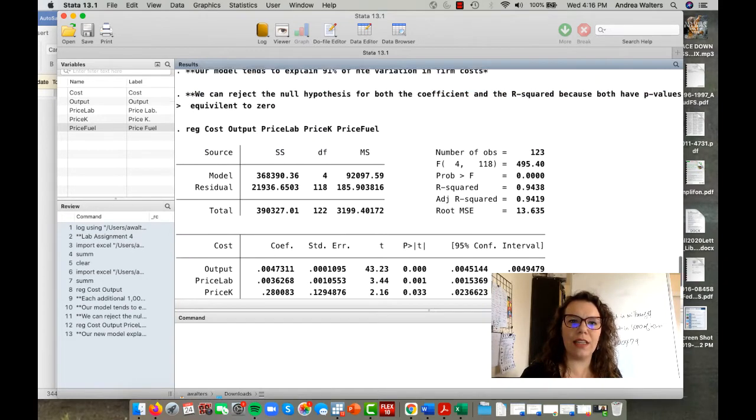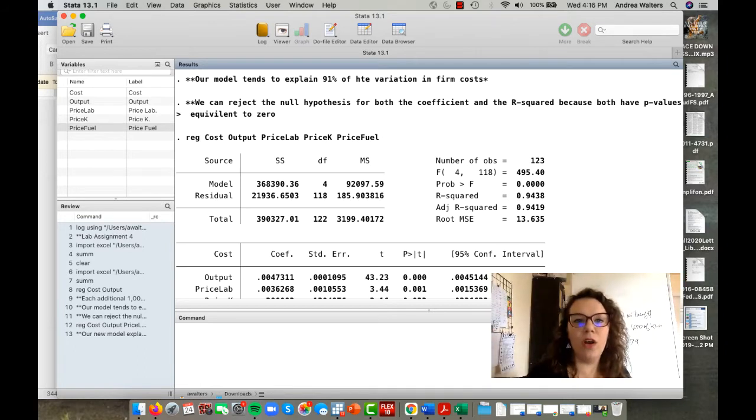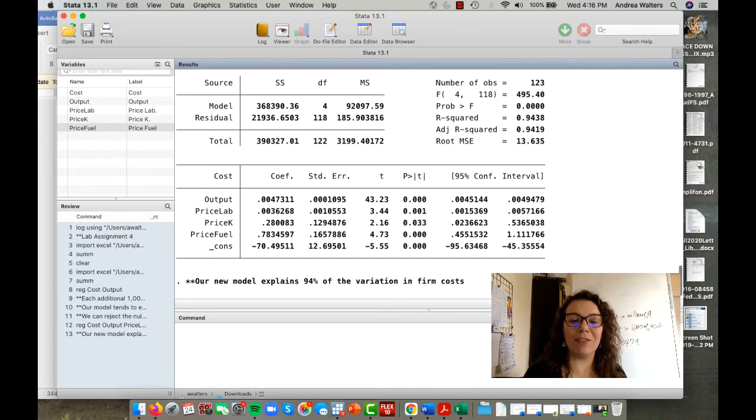We see that the coefficient for output has gone down from 0.004788 to 0.00473. So now each additional 1,000 kilowatt hours of production is going to increase cost by a little bit less, by $4,731, give or take. The price of labor has a really small effect on cost, as does the price of capital, and even the price of fuel on the margin has a pretty small effect relative to what we might expect.